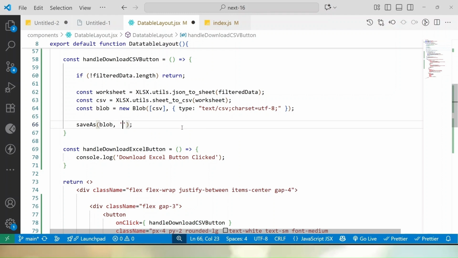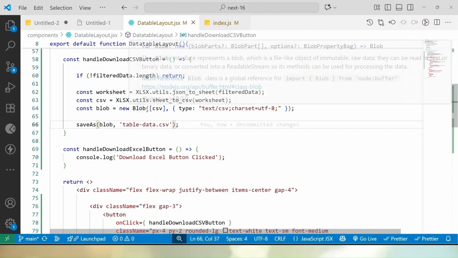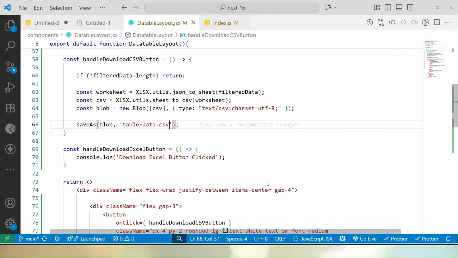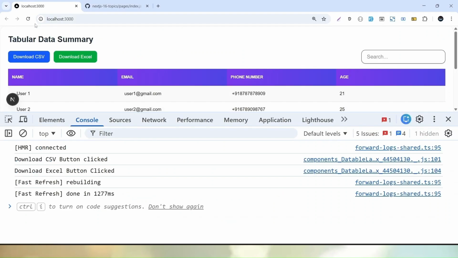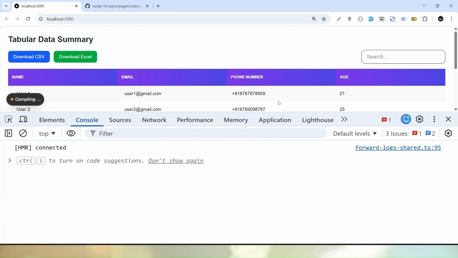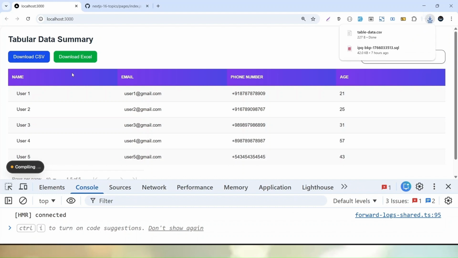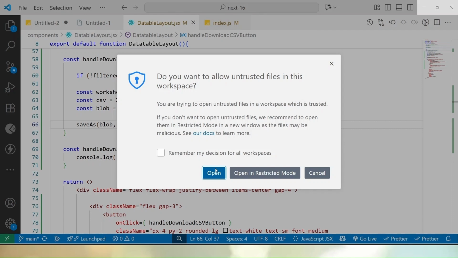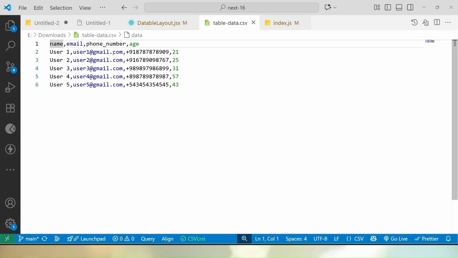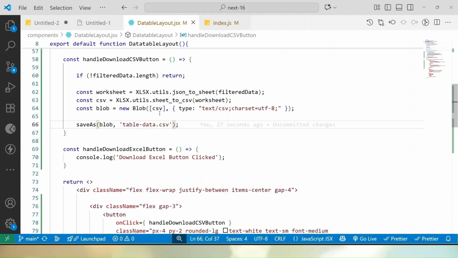So if I remove, let's say, table data.csv, now all this content will be downloaded to this named file. So if I save these changes, if I go here, let's reload. Now this is our tabular data. If I click on this button, now you can see our data has been downloaded. If I open, now you can see these are the data we have inside our table. So successfully, this is about the handle download CSV button functionality.